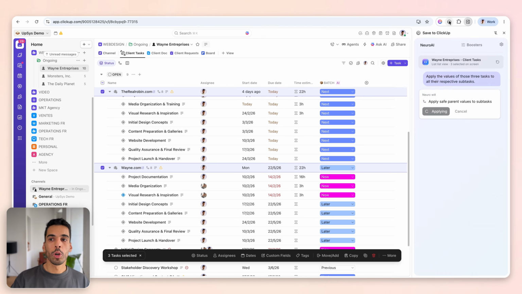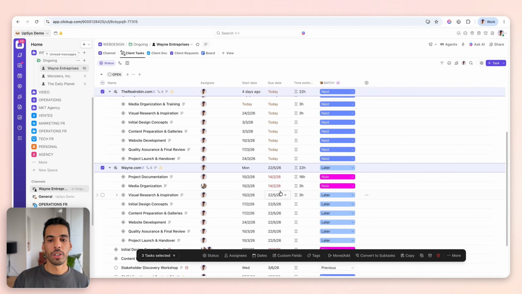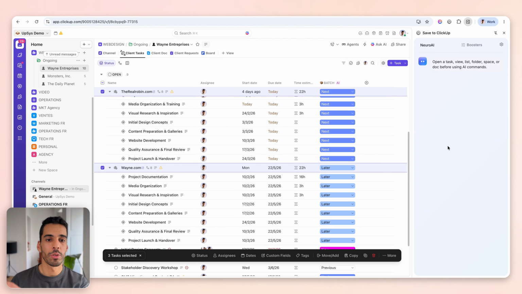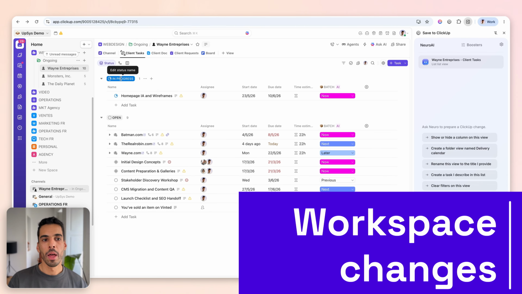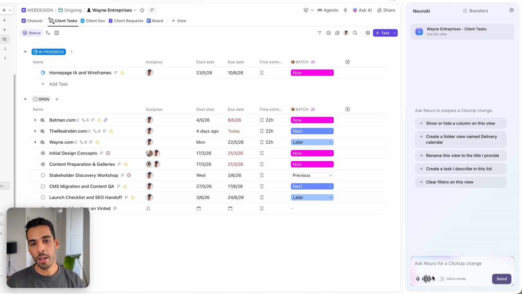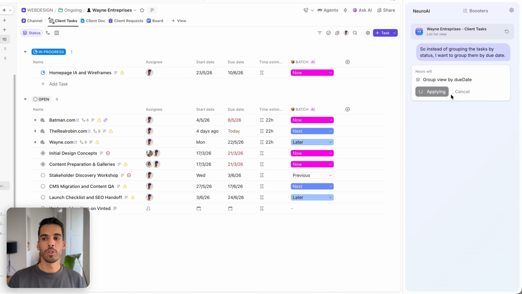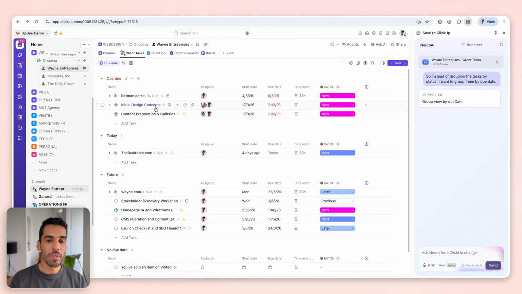And the cool thing is if you close that window, that sidebar, or you go do some work somewhere else, these changes are going to continue happening, even if you're asking something else to Neuro. So say I want to change the grouping here from a grouping by status to a grouping by due date. Instead of grouping the tasks by status, I want to group them by due date. And I've spoken here and asked Neuro to make the changes, and it's gonna group the view by due date. It's understood what I want to do, and in a blink of an eye, the view is now grouped by due date. Now, obviously, I could make the change myself here, but doing it with your voice just makes sure that it's reliable, that it's exactly how you want to see things, and as you can see, it's super fast.